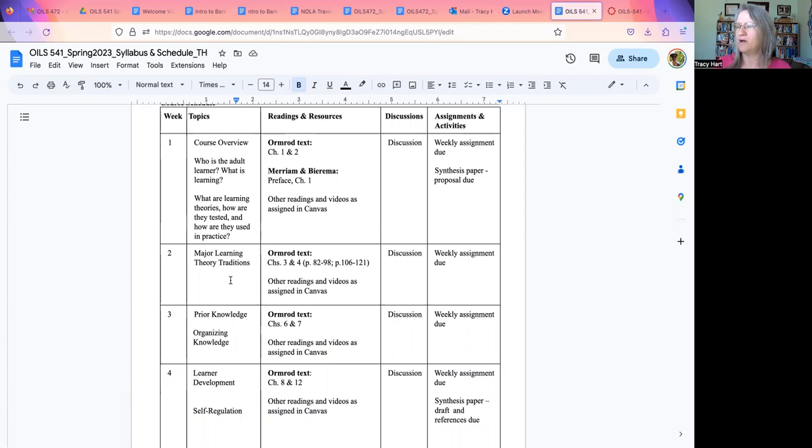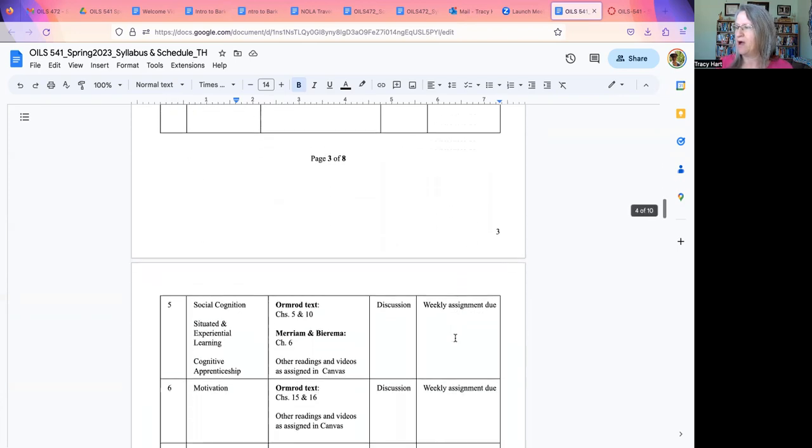So, for example, in week 3, we have prior knowledge and organizing knowledge. So as you read these chapters 6 and 7 of the text, and some other readings in Canvas, you're going to want to focus on how the material applies to prior knowledge and organizing knowledge, and what that brings up to you in your life experiences. And then you're going to have assignments due for that.